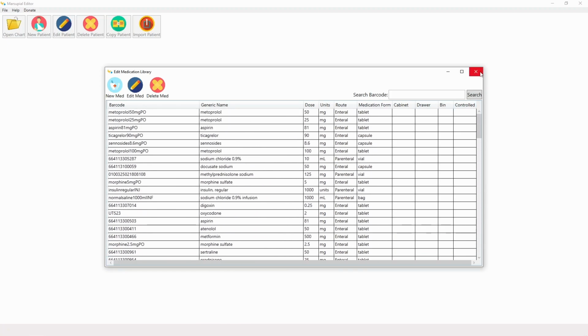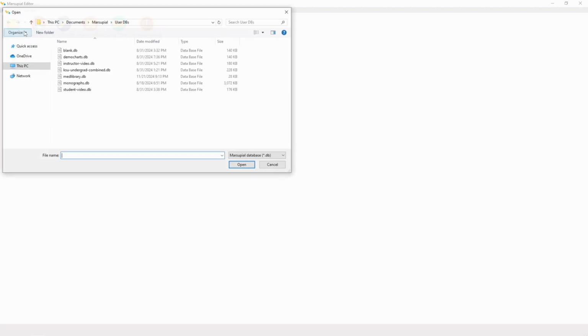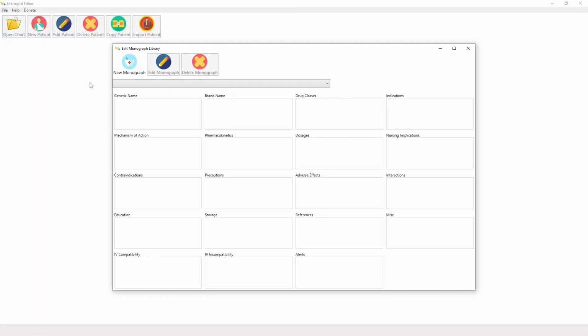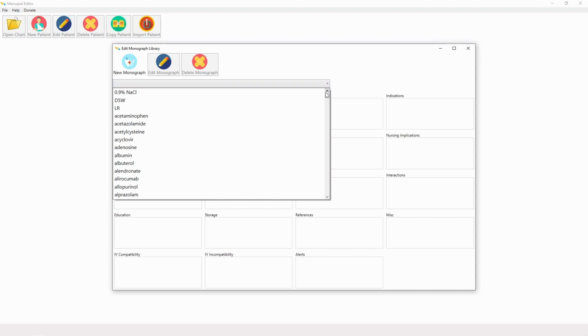All right, so that's editing the medication library. Let's look at the Monograph database. So the monographs are all the entries for our drug book library. I've got a bunch of medications already in here. So you probably don't need to do anything with this unless there's a medication missing that you want to be in your drug book. Again, this is just going to be drug information, something that students have as a drug reference so they can look up drug information.